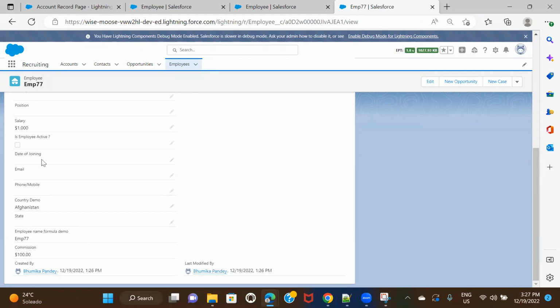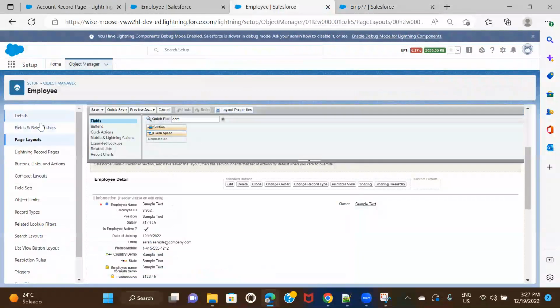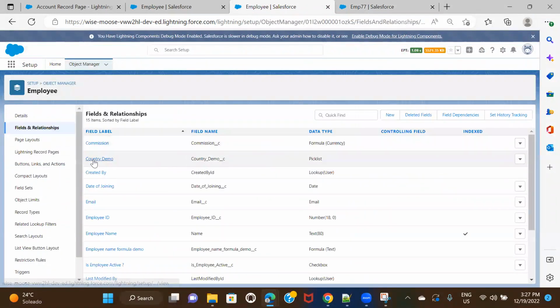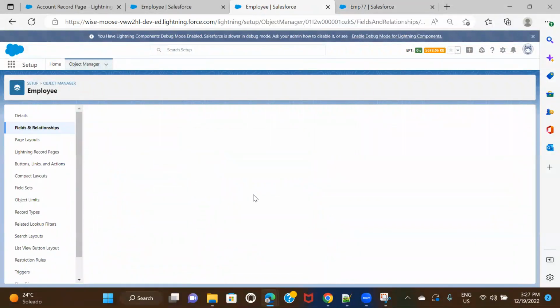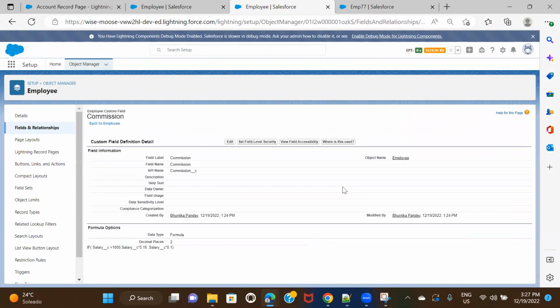Okay, so here, if you see, the salary I had put was 1,000. So what was the formula applied? If we go here and commission, all right, I had put if greater than 1,000, right? But the value that I had put in the salary is 1,000, so it is taking the second option. Okay, so it is applying 10% commission.